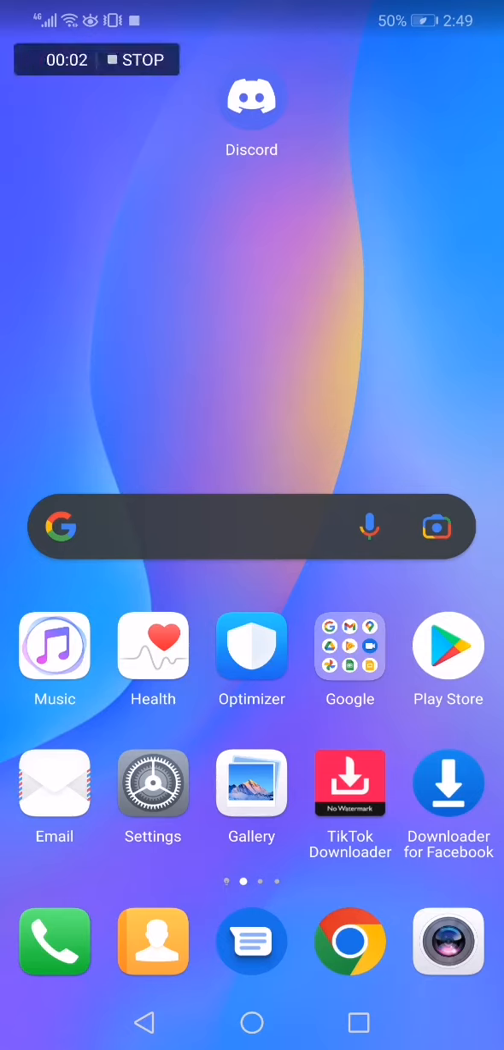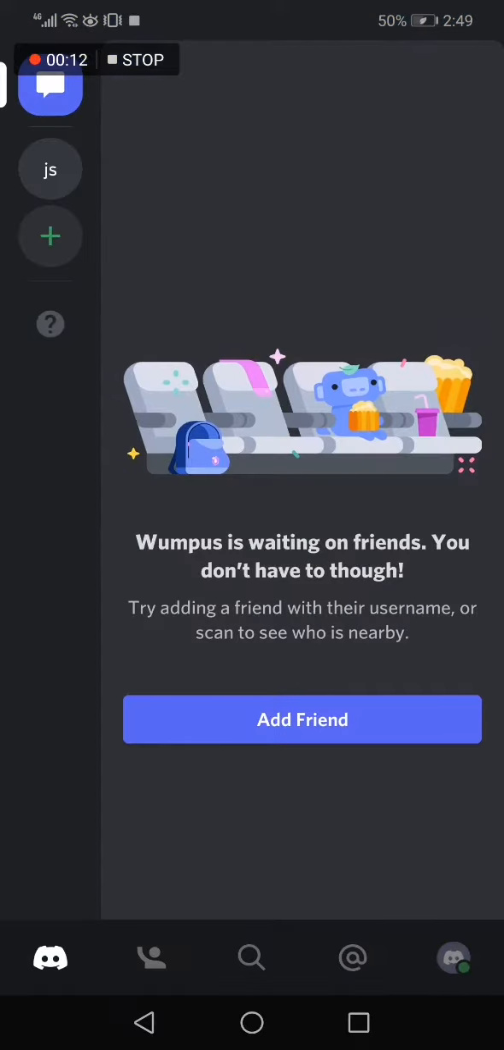How to turn on or turn off activity status on Discord. Hello guys, in today's video I'm going to show you how to turn on or turn off the activity status easy and fast. So first thing, go to Discord.